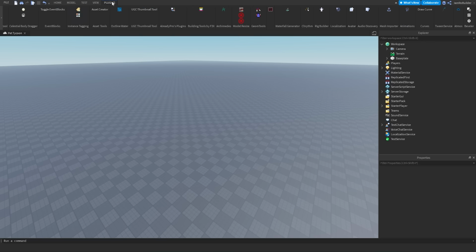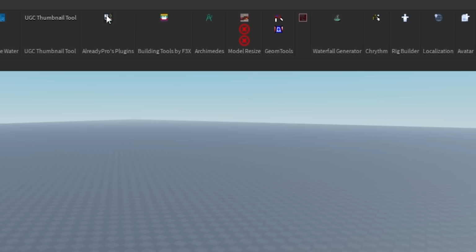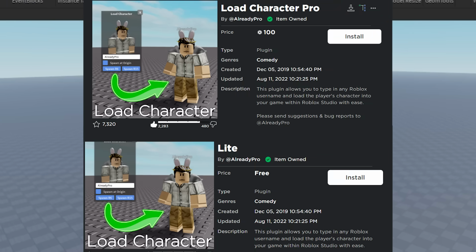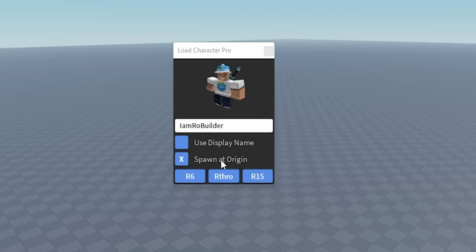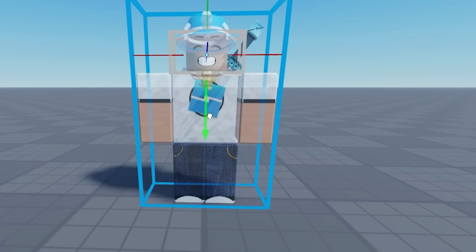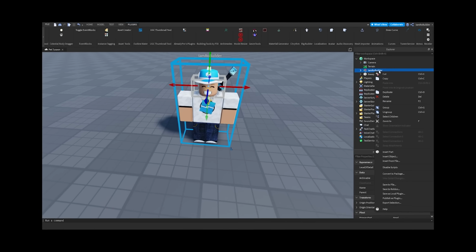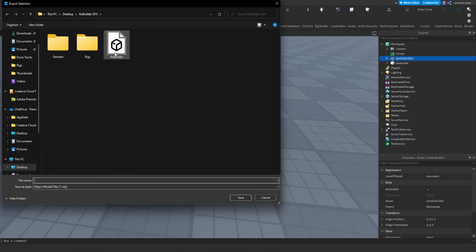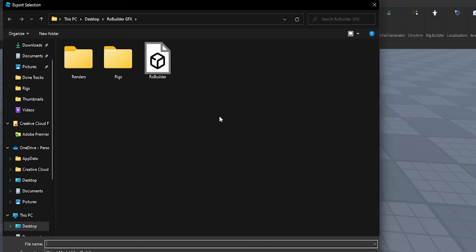Anyways, guys, first things first, hop into Roblox Studio, go to your plugins, get the plugin, bring your avatar in, type in your name, spawn at origin, and make sure to click R6. Now that we got this guy all in here, let's raise him up a little bit, and then we're going to right click, my bad, export selection. I already did this, so I'm not going to do it again. Put it anywhere on your computer where you're going to remember where it is.